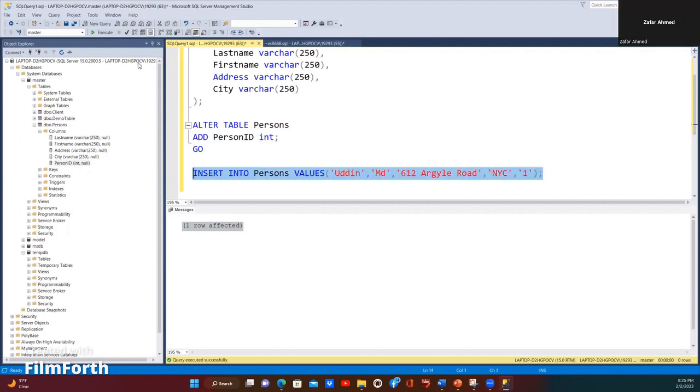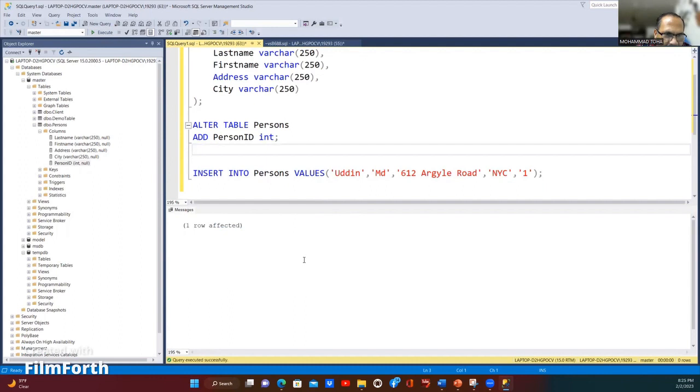Then if we want, do we have to do the go command, go or no? No, you don't need go. Just highlight that and do it. That's it. So now it's coming one row affected. Yeah, I got that.